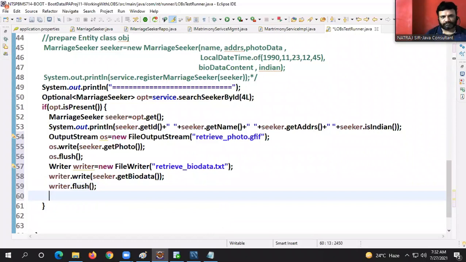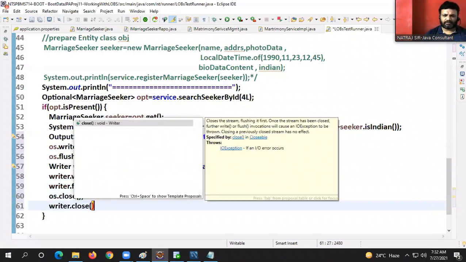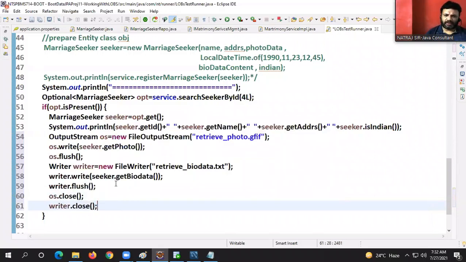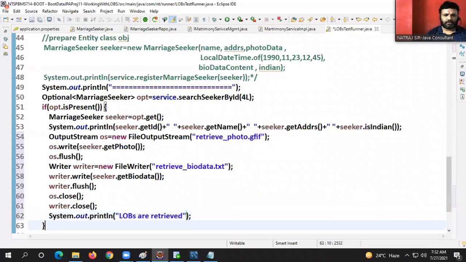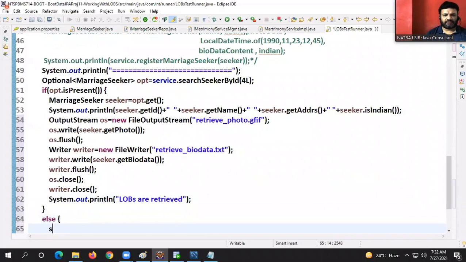Okay. Since you are working with streams, think about closing the streams also. os.close, guys. writer.close. So I just write one message: Large objects are retrieved. Else, System.out.println: records not found.